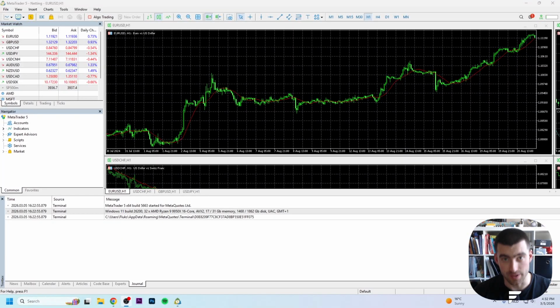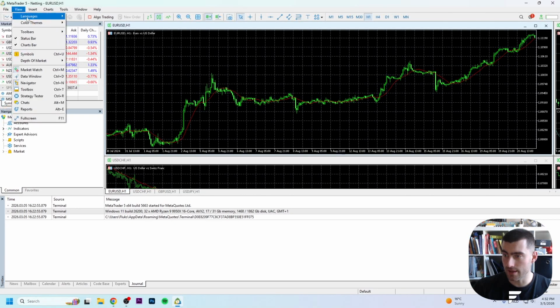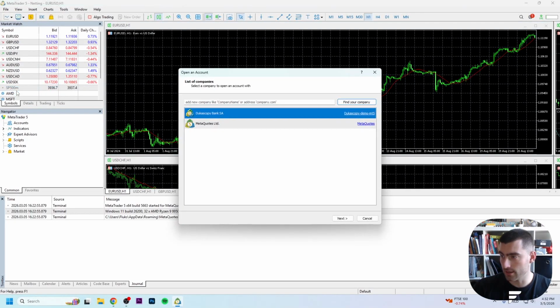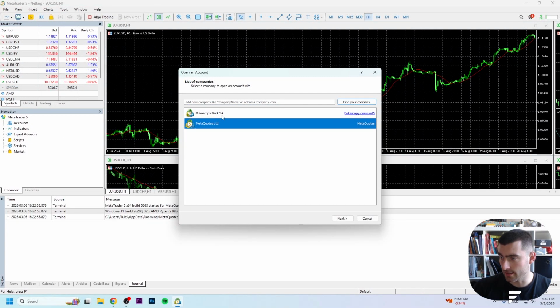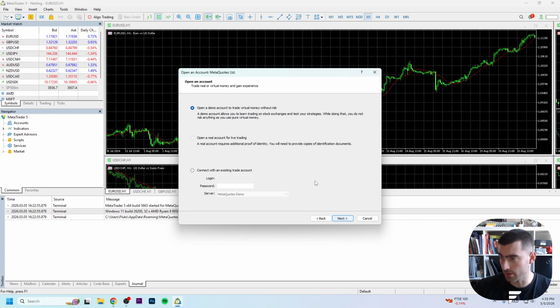here on Metatrader 5. First of all, you need to download Metatrader 5, and if you did that, it's quite simple, because after that we go right here to File, and then from here we go to Open a new account, and then we select right here Dukkascopy or MetaQuotes. I want to use MetaQuotes, so then we do Next.